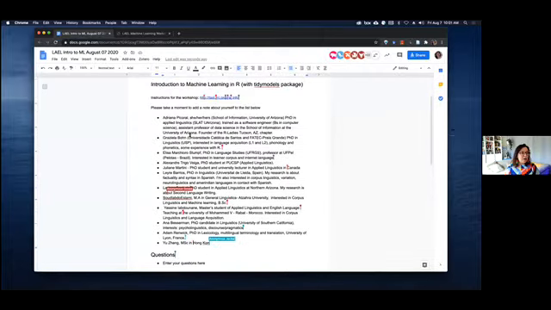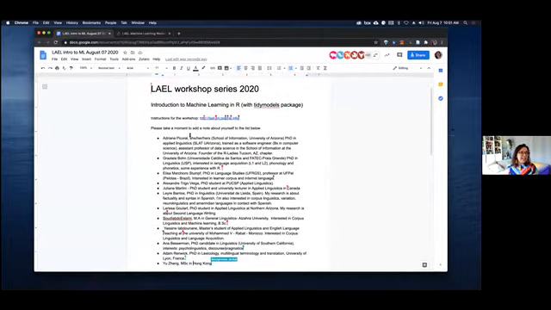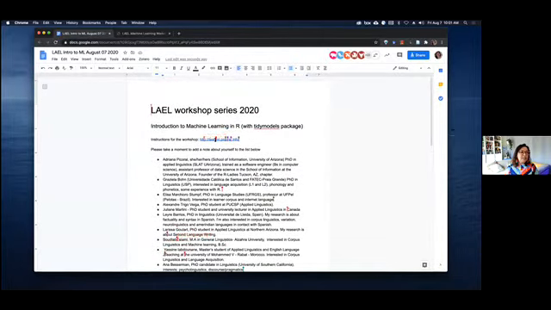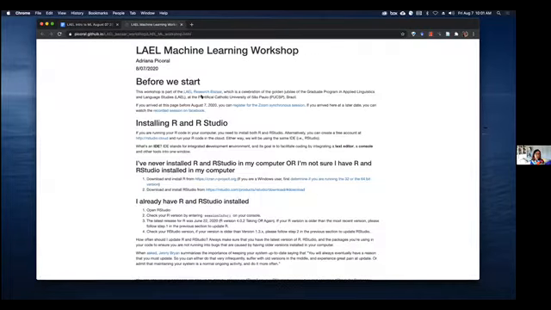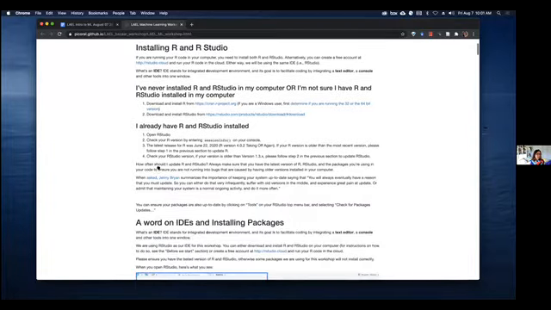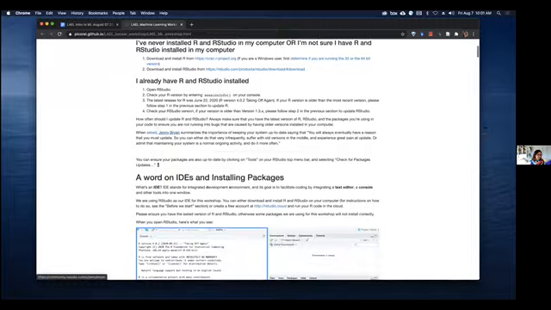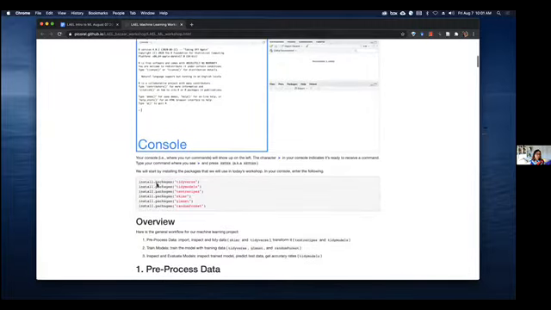If you already entered your information, go to this link on the top of the page, which is lael.ml.picoral.info. This is going to take you to our workshop instructions. So you see that the workshop starts in one. We're going to start with preprocessed data.